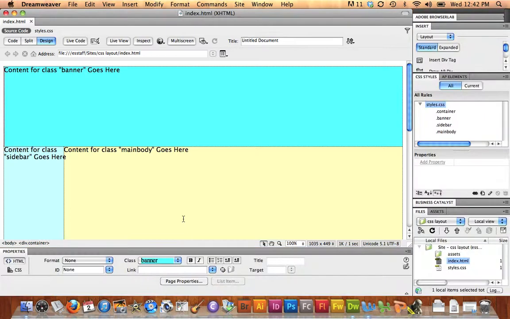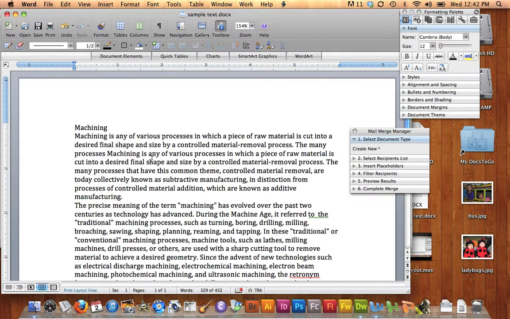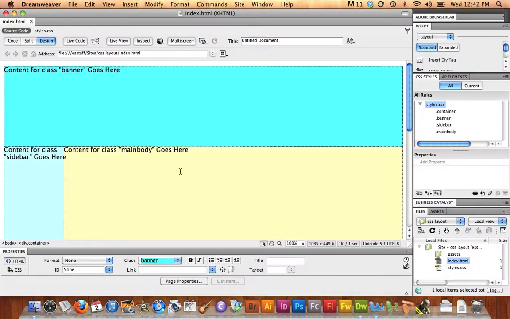In this video, we're going to take a look at some text formatting using CSS. To start off, I'm using my layout that I created using div tags. We're going to take a look at how we can format text inside of the main body div tag. To start off, I'm going to copy some text into that div tag. I have a sample document here that I'm going to just copy, and I'm going to put it right into the content area in the main body div tag.